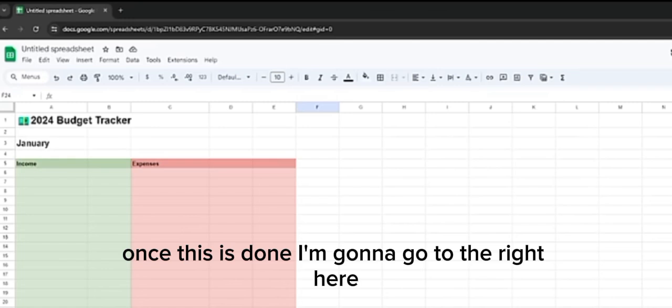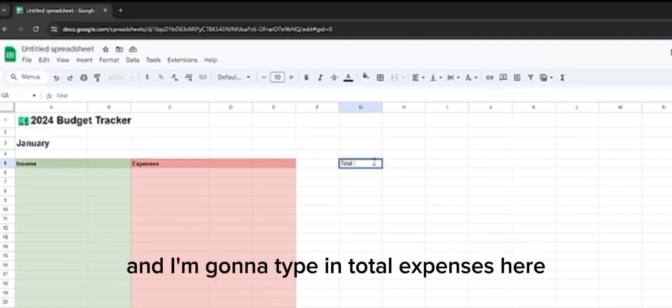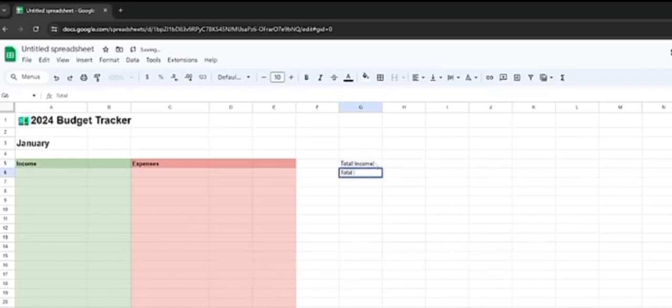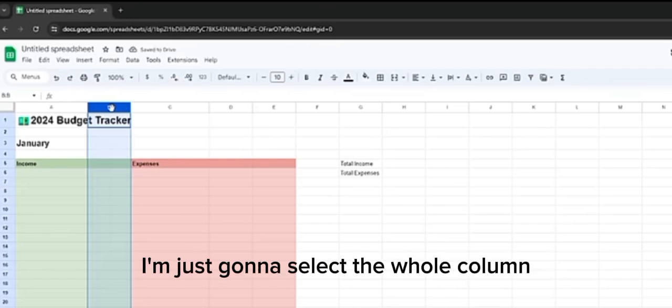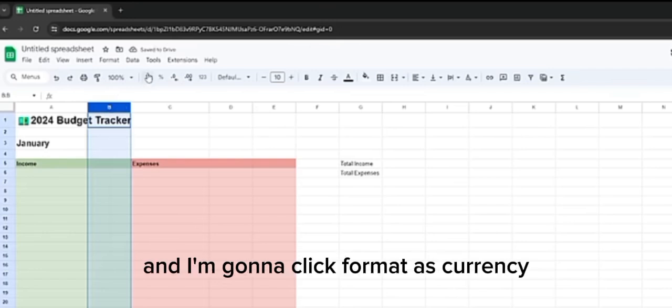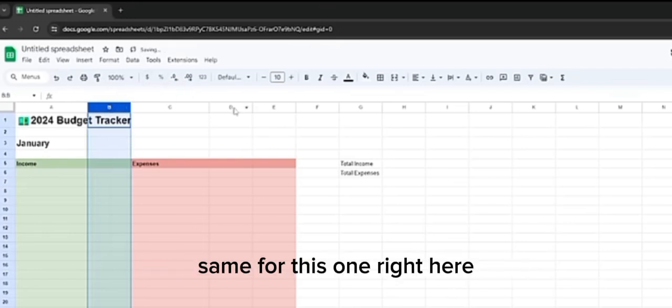Once this is done, I'm going to go to the right here and I'm going to type in total income, and I'm going to type in total expenses here. Since these are going to be monetary values, I'm just going to select the whole column and I'm going to click format as currency. Same for this one right here, right down the middle.